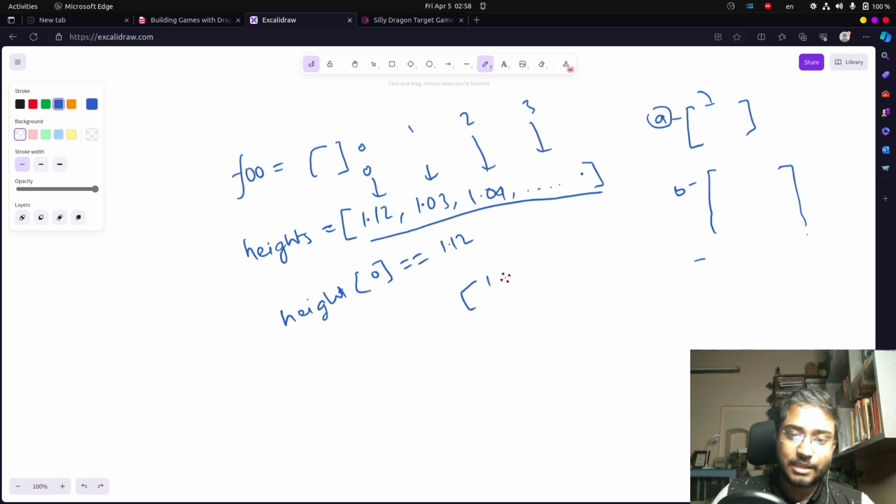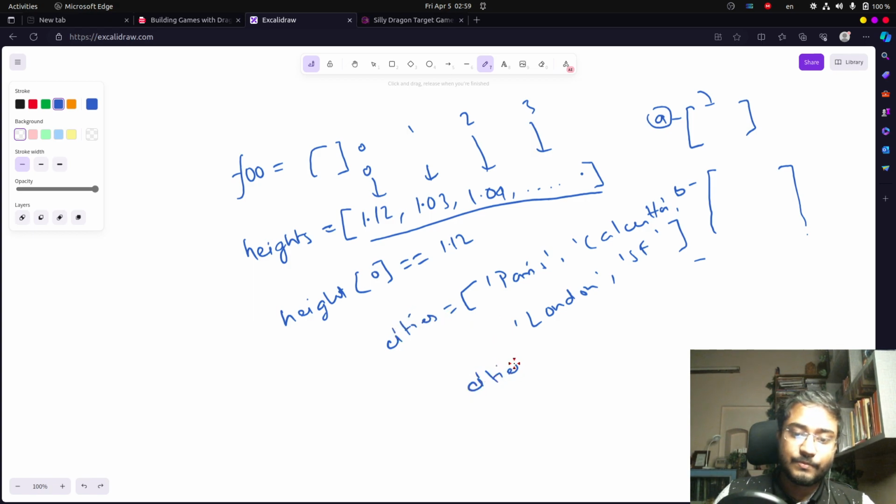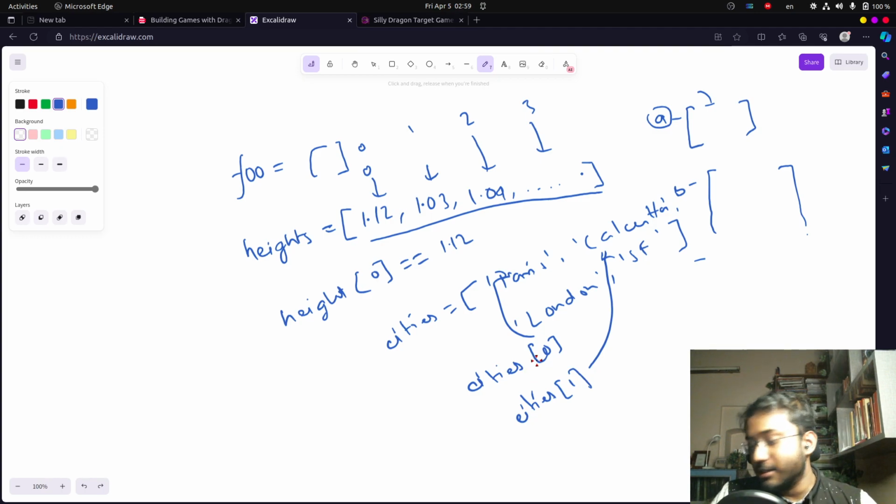Let's say there are cities: Paris, Calcutta, London, SF, San Francisco. If we name these cities, then cities 0 would be Paris. Cities 1 would be Calcutta. So the thing to remember is arrays are 0 indexed. They start with 0, then go to 1, 2, 3, and so forth. So for an array of length 5, the last element would be accessed using the array name subscripted with 4. That's something to keep in mind.